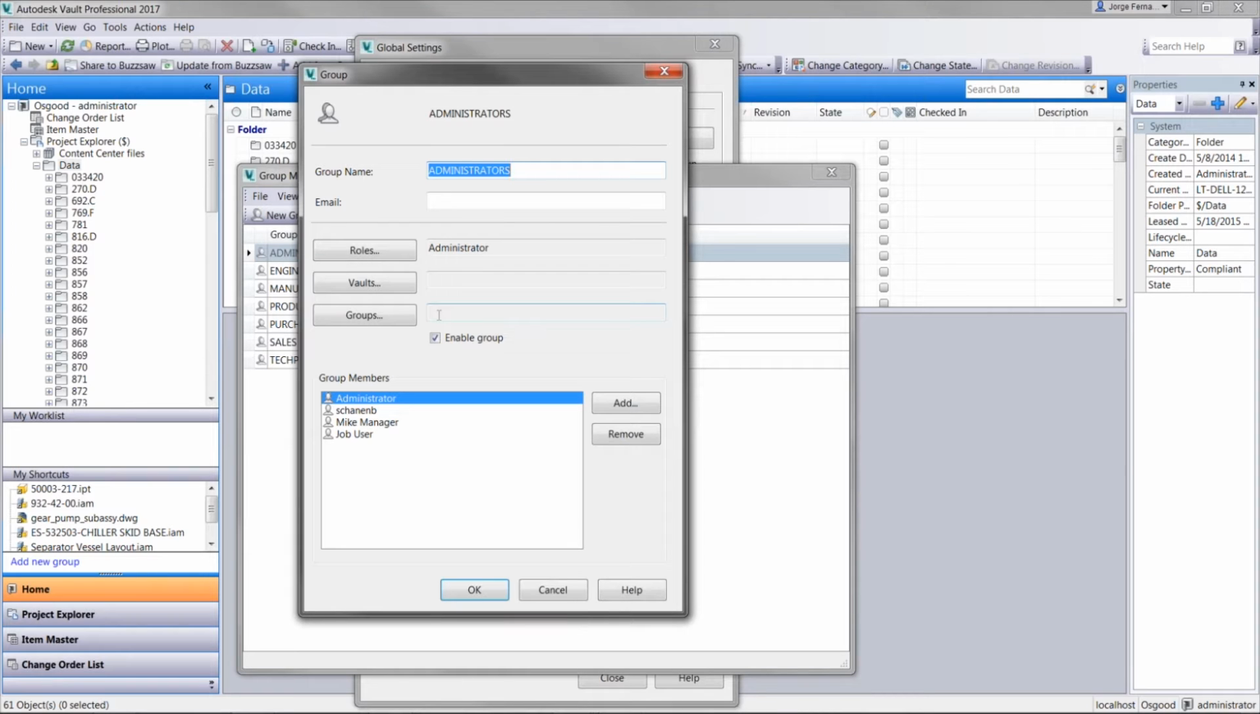You just want to be really careful with that because you could have roles that could interfere with each other, right? So I don't typically recommend that, but it is a possibility. And then down here you can add the actual members, the actual users that are inside of Vault, to be a part of this specific group. By the way, you can have the same person be in multiple groups.